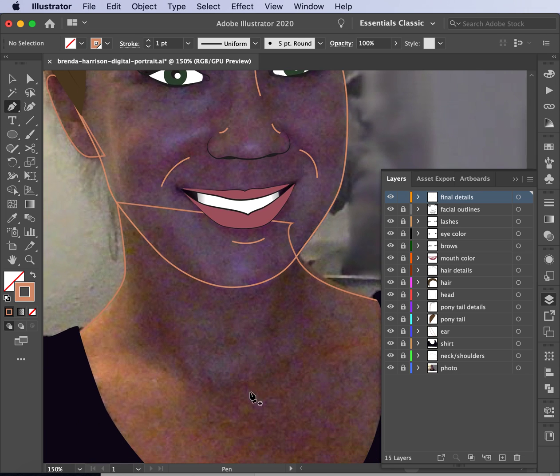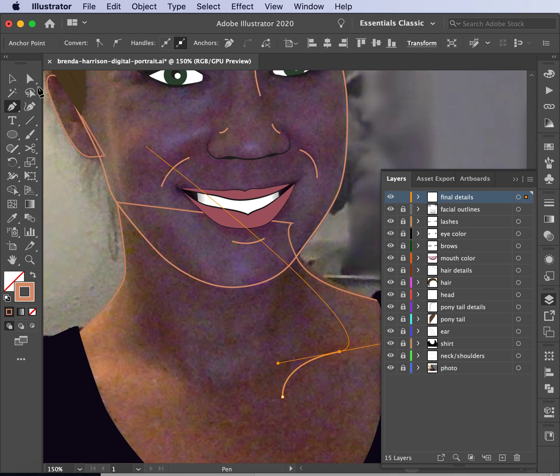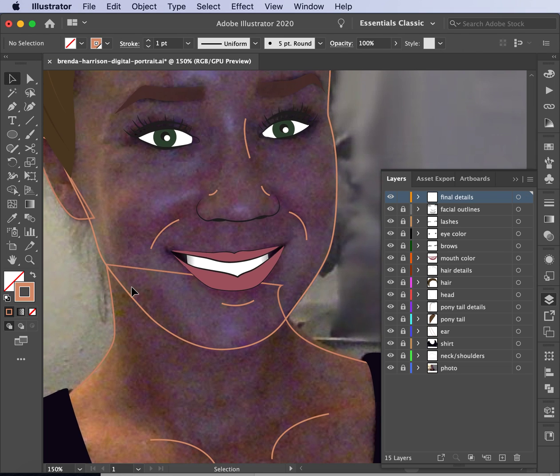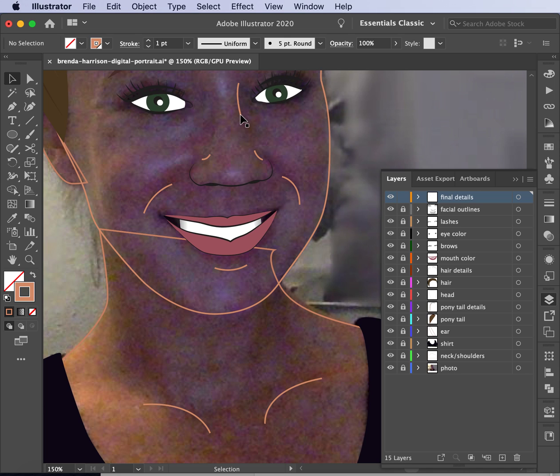I'll go ahead and do my collarbone, which again, it's hard to see in this photo, but it gives you a basic idea. I just know that they're kind of right here. Okay, so I've got all these nice lines. I'm going to grab all of them using shift click.